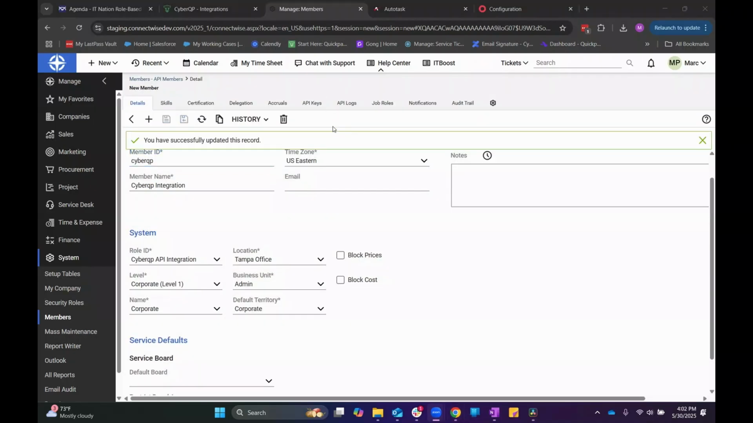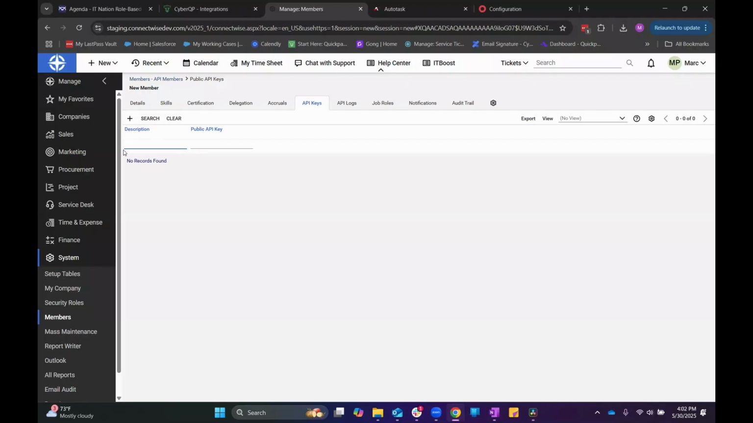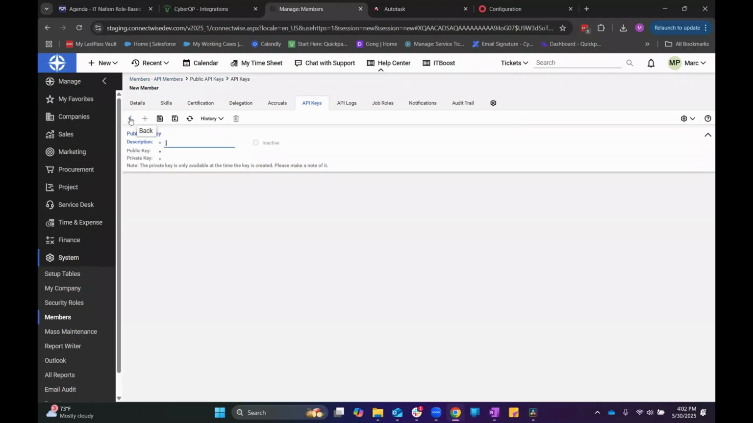After you click Save, you're then going to head over to API keys. And then we're going to create a new API key here. So we're going to once again call this CyberQP API keys. And then we're going to click Save.